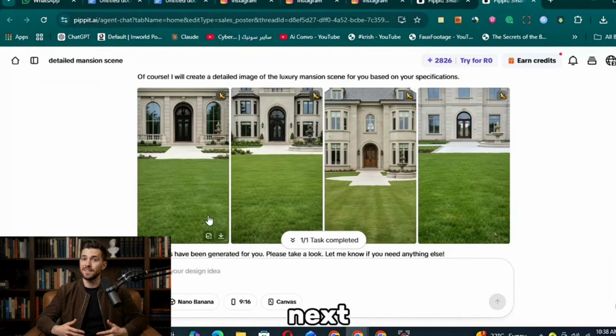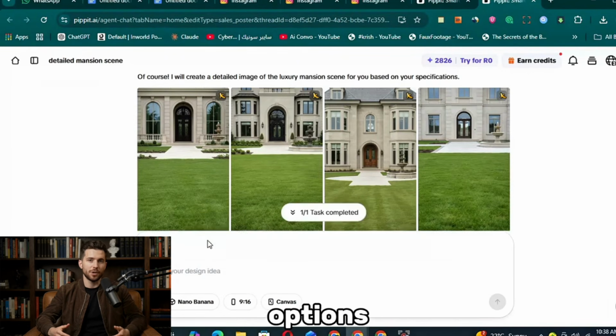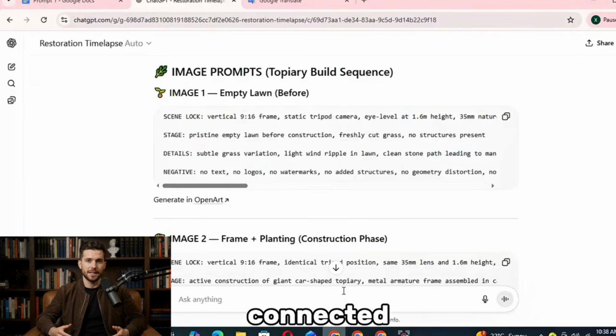So here's what you do next. Below your first generated image in Pippit AI, you'll see two options, download and add to chat. Don't download it yet. Click on add to chat. What this does is it sends your generated image back into the prompt box as a reference, and this is the secret to making your visuals feel connected instead of random.